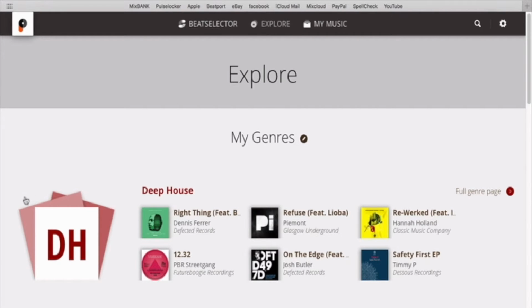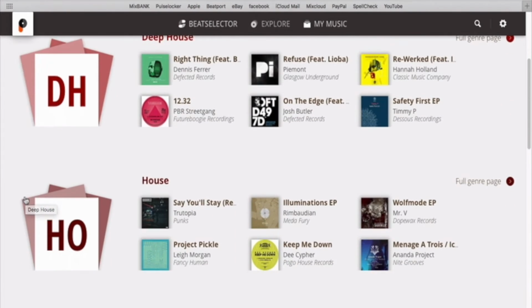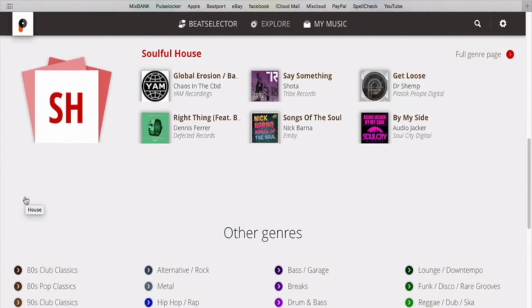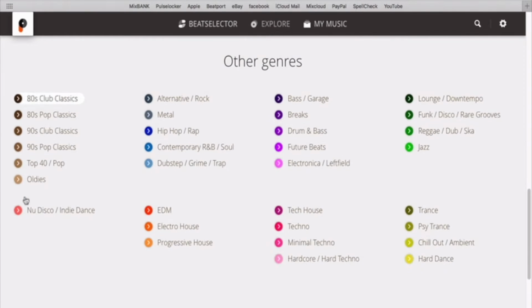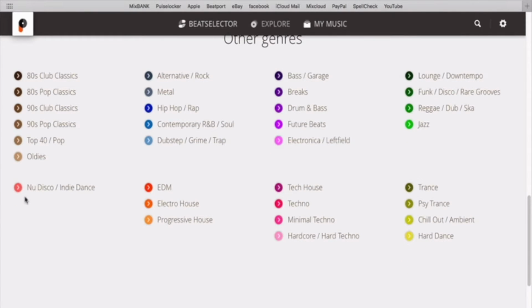This is where you're going to see all of your selected genres. Scroll down to the bottom to see the other genres that you haven't selected just yet. You can add these genres at any time. Pulselocker gives you access to music from major labels, independent labels, and underground labels. Having access to their full catalogs is pretty cool.